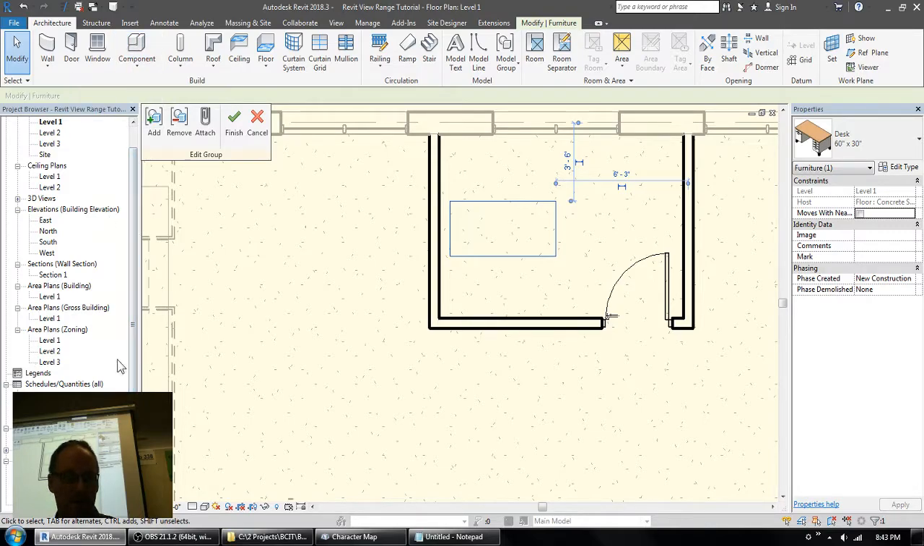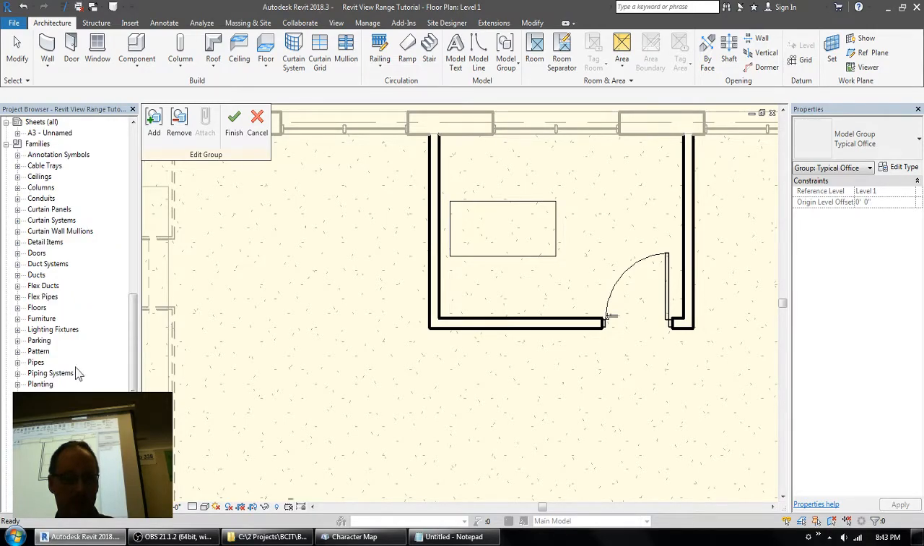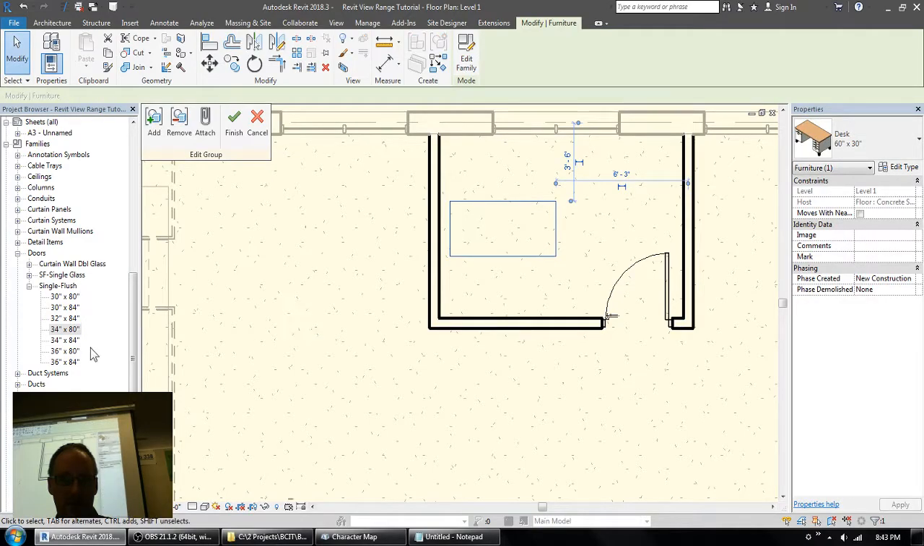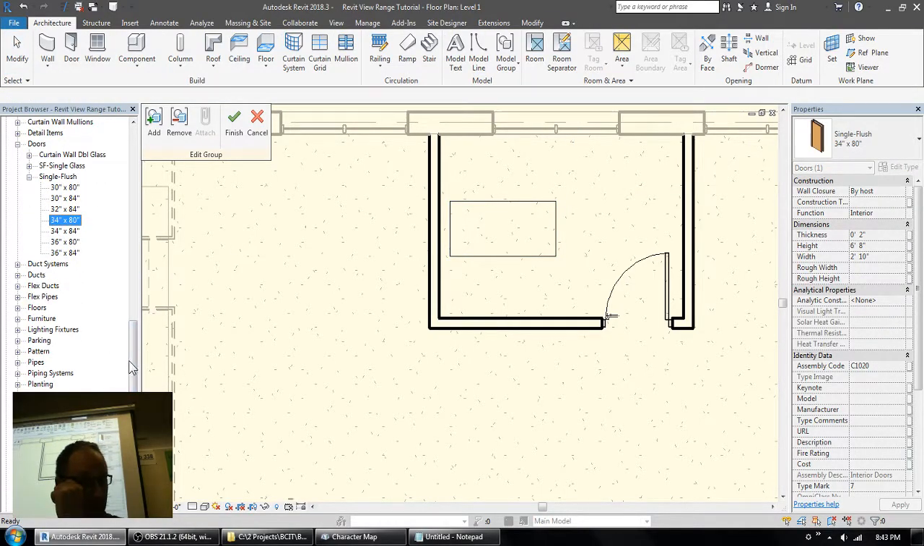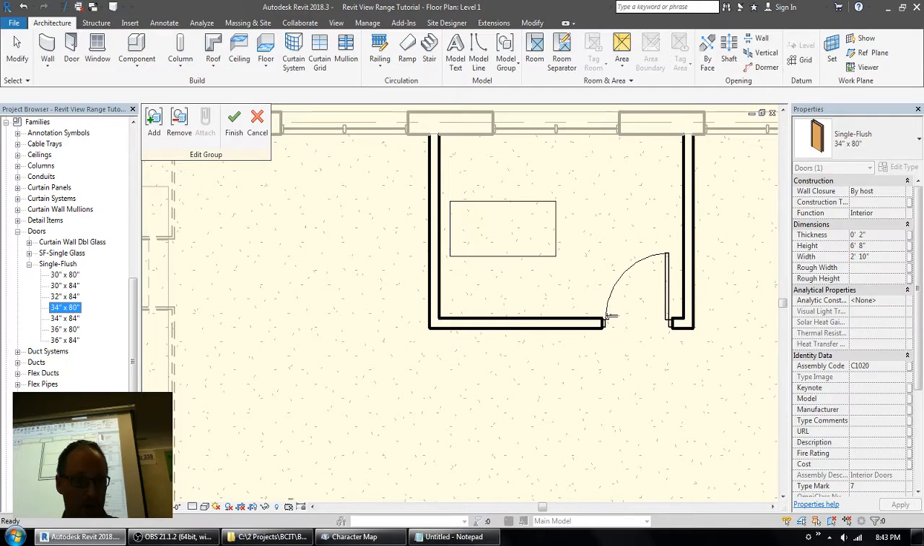Actually, here, I'll show you guys a little trick. If you expand families in the project browser, let's say you want to put in a certain kind of door. If I want to put in this 34 by 80 door, just click and drag it into the view, and now it activates the door command, and I can, hey, come on. Oh, maybe it doesn't work when I'm in a group. Shoot. I know it works when I'm not working in a group. I want to put in a filing cabinet, so that's under specialty equipment, I think. Or maybe it's under furniture. Where are we at here? Furniture. There we go.